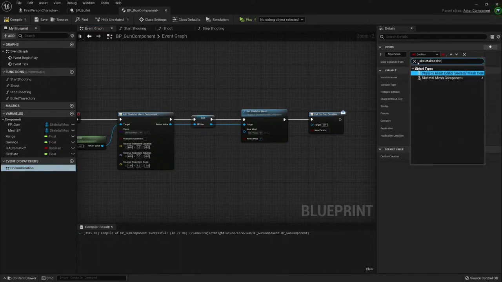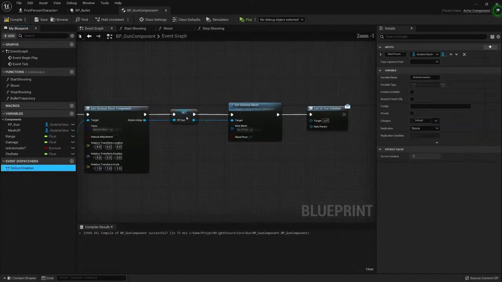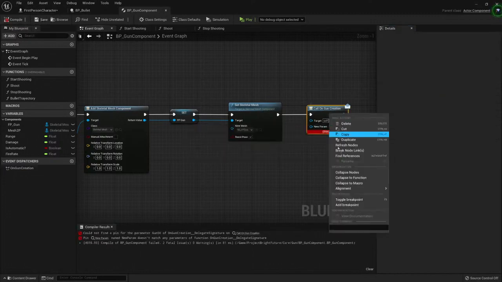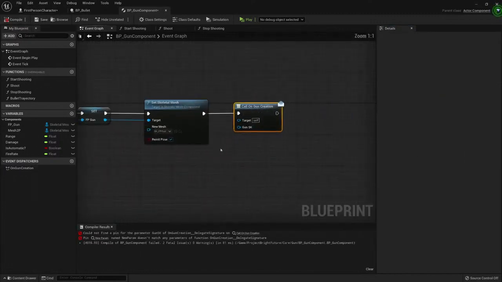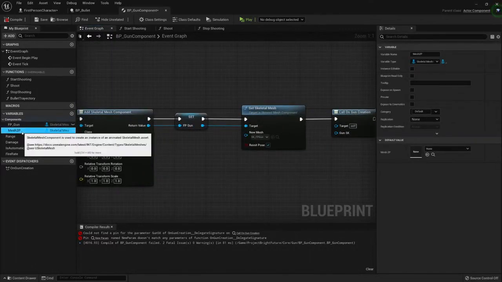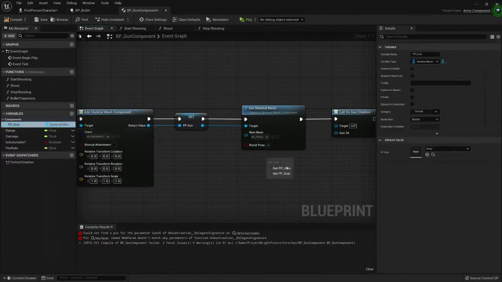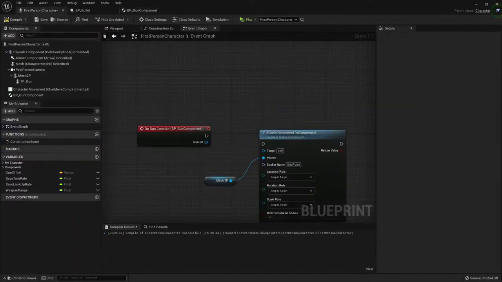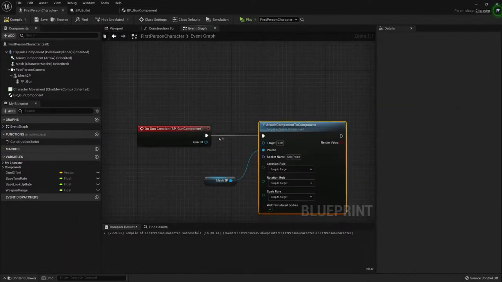Skeletal mesh component, an object reference because I just created this object. I'm gonna call it gun skeletal mesh. Compile it. I'm gonna refresh this node, and I'm gonna pass this. I do not need this mesh, but I need this FP gun. And here in the first person character, now I can attach it like before. So let's see if this worked or not.